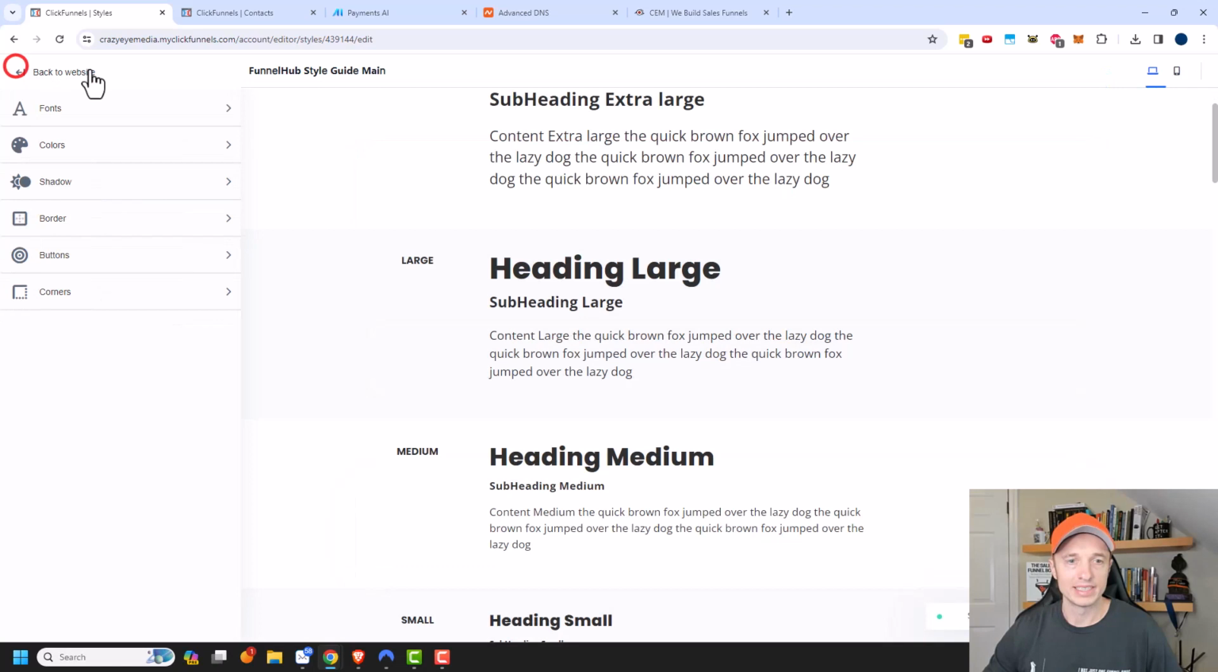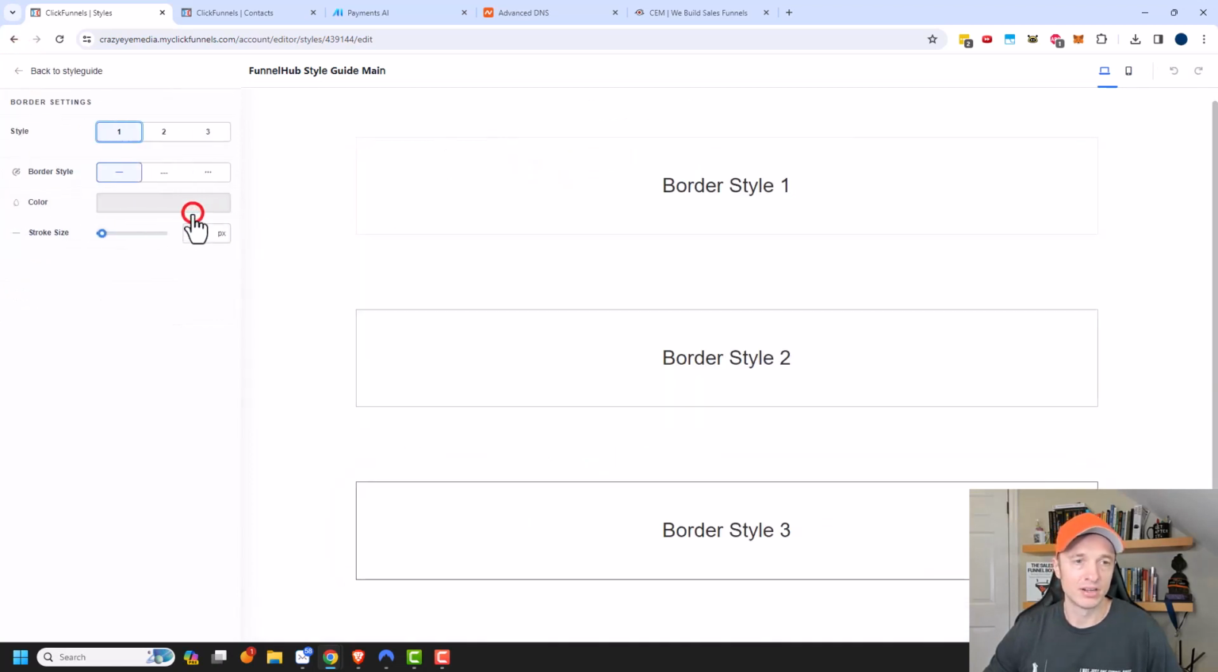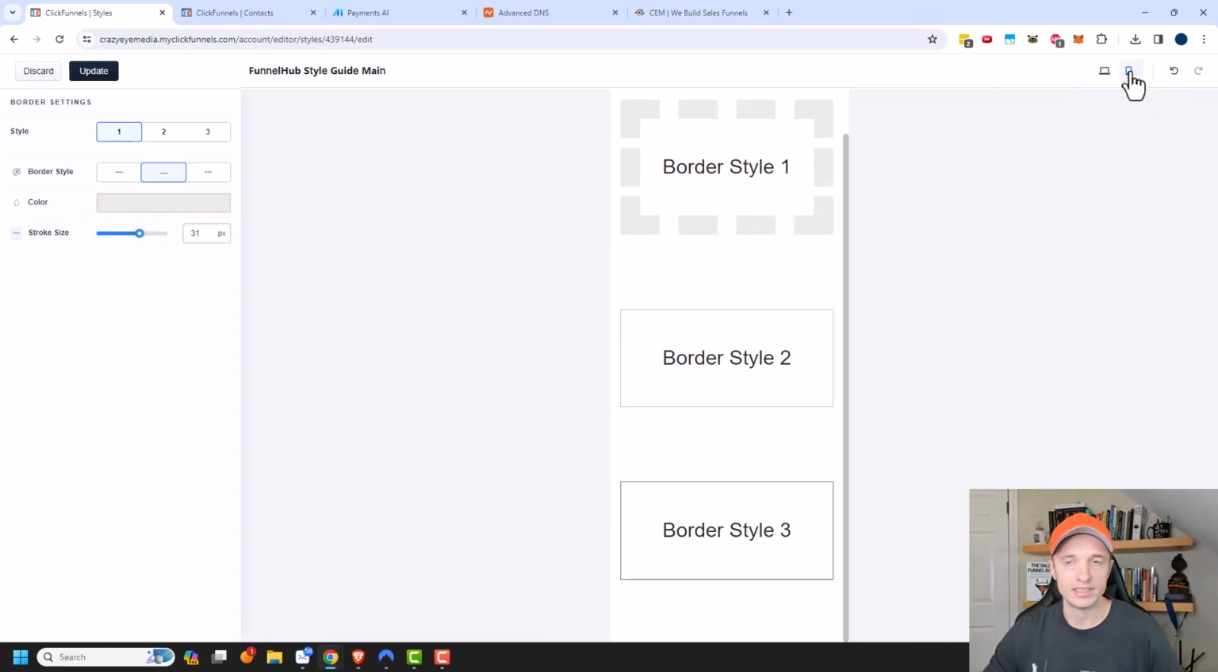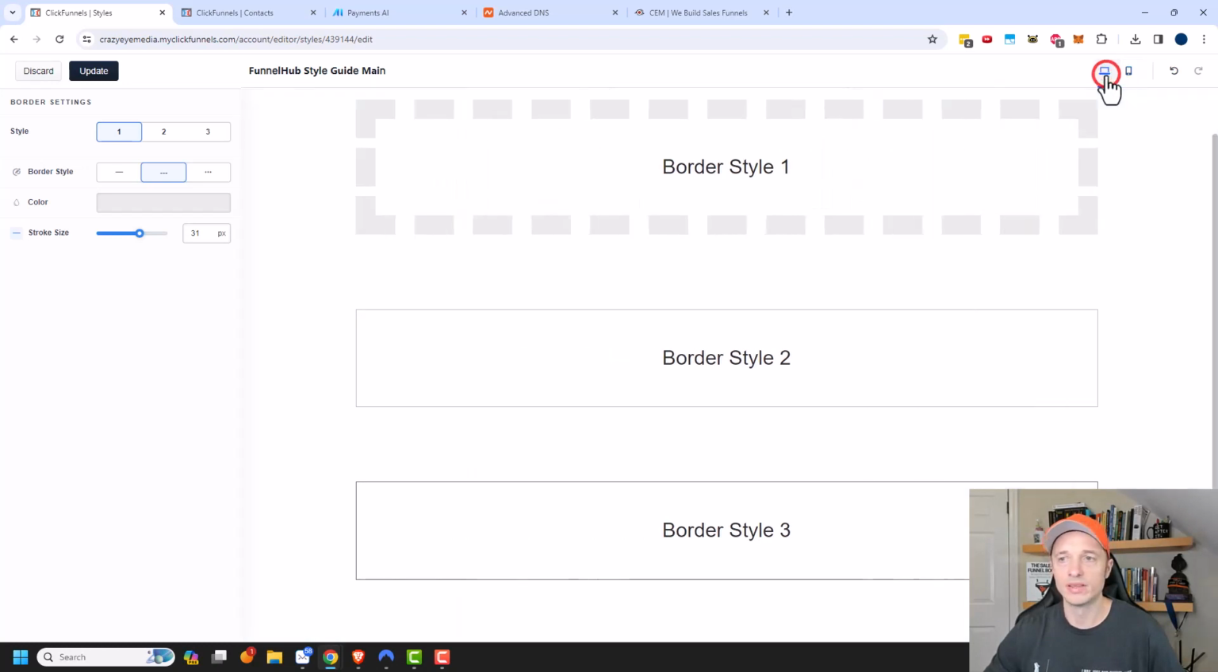And so I'm going to come back to style guide and we'll just go through these real quick. So border then. If you want to have different borders that are standard, you can go ahead and set them up right here. You want your border one style to look like this. Well, there you go. You can see what it looks like on mobile as well, so that way you can make sure it looks good on both devices. And I think you get that idea.